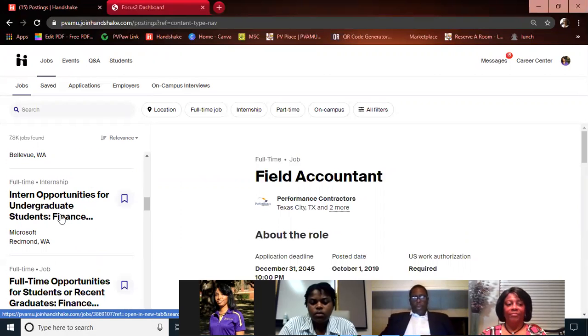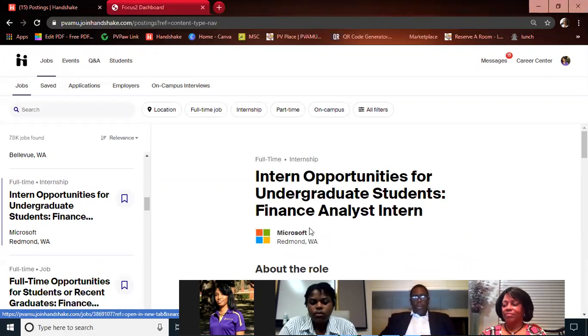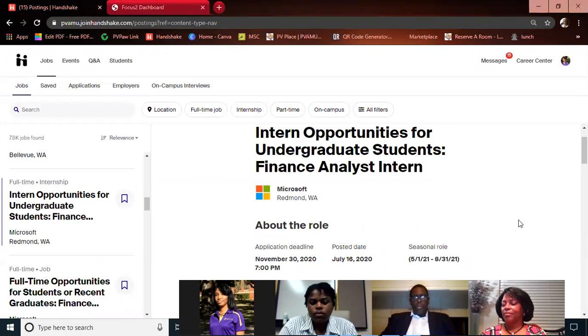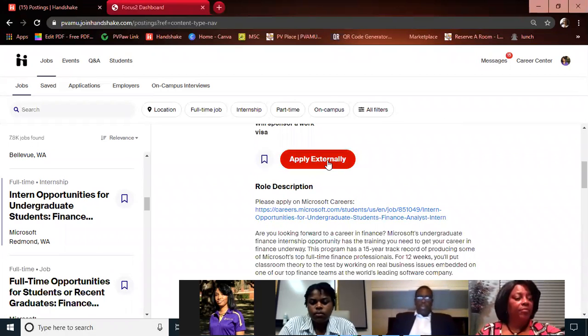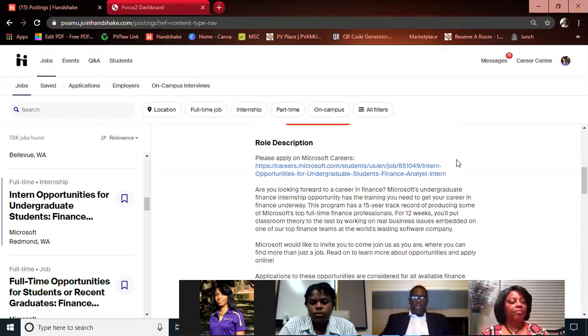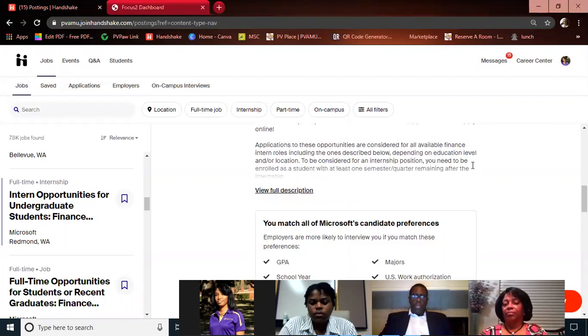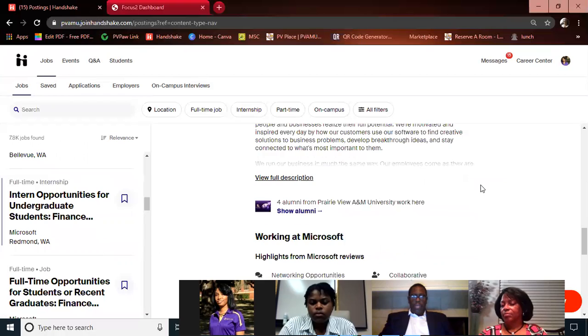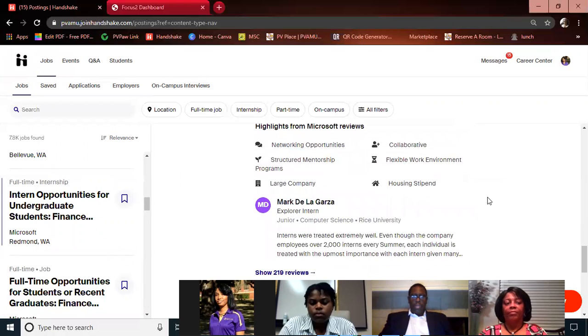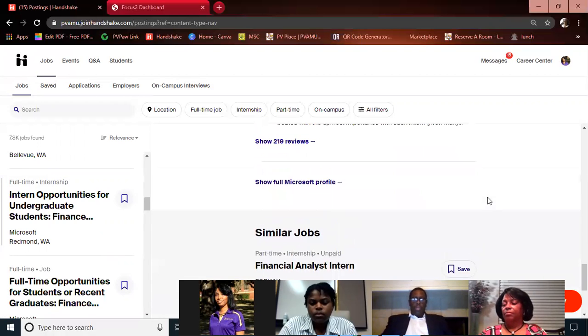So we're going to click on this job here with Microsoft. The internship opportunities listing is going to give you all the information. It says it wants me to apply externally. Okay, so make sure when you're clicking on these jobs, you are looking at all the information and what the employer is asking for. Okay, so let's go back to our home page.